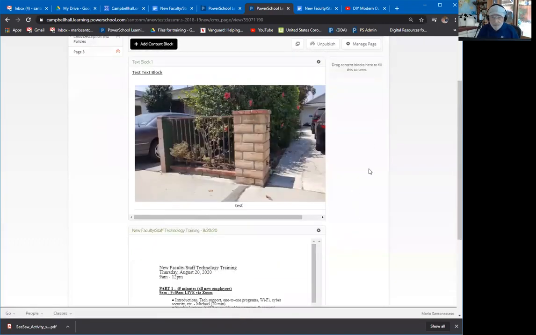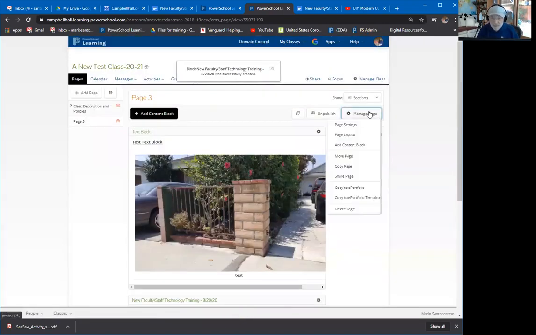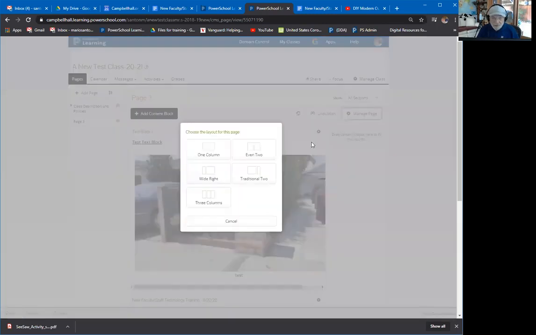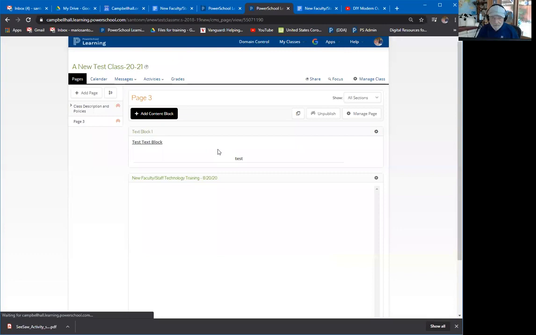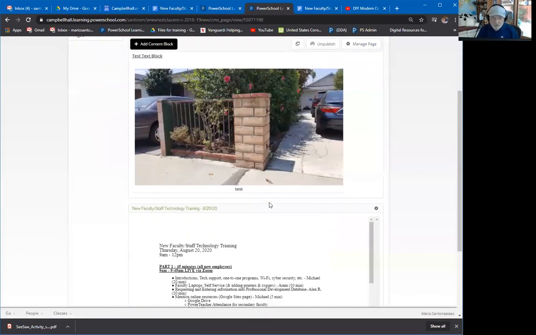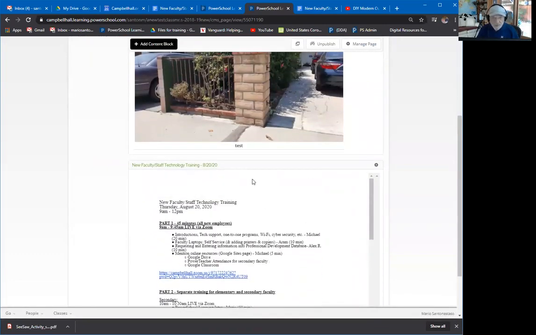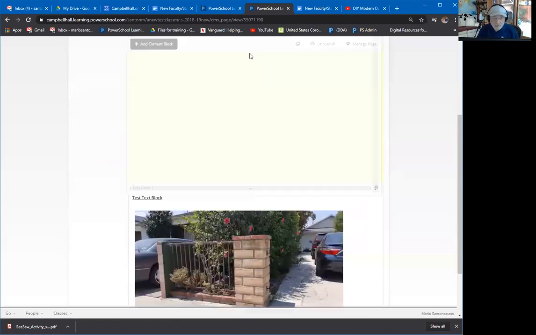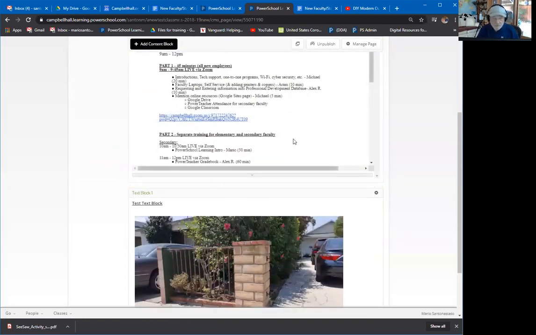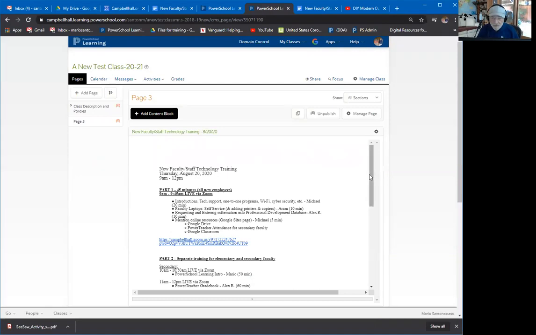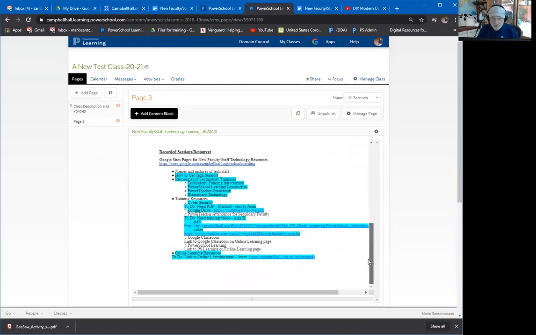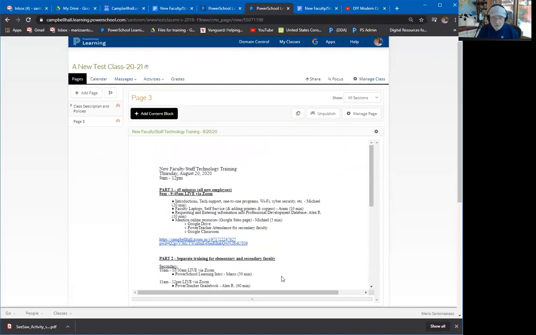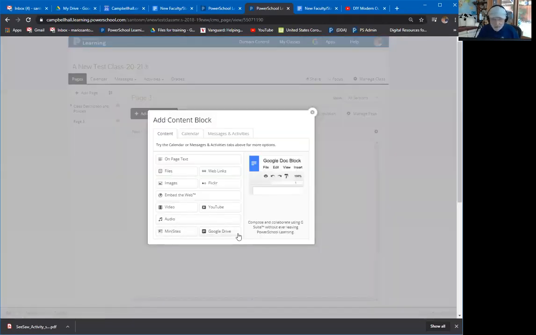So for something like this, the page layout is not good. It should be one column. So there's the page layout. And I want to put this at the top of the page. Okay, and if it's scrolling, the students can scroll through. Okay, so that is the last type of content block.